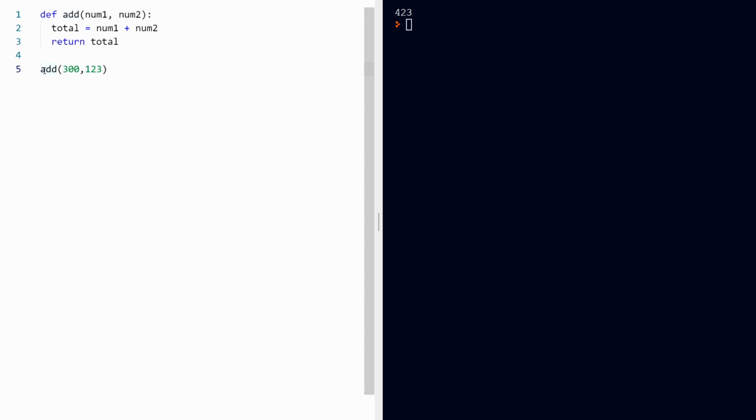So for example, I could create a variable called answer and store that total that is returned. So now this is going to call that function. It's going to pass in these two values, which will get added up, stored in total, then returned, and that returned value will be stored in answer. So I could then print answer. And there we go, it still works.